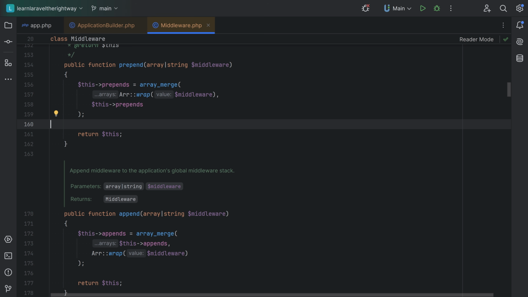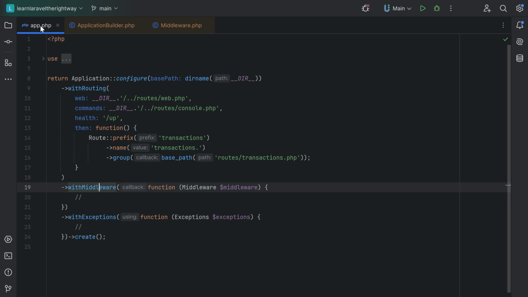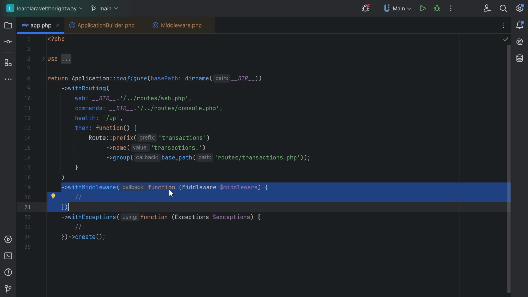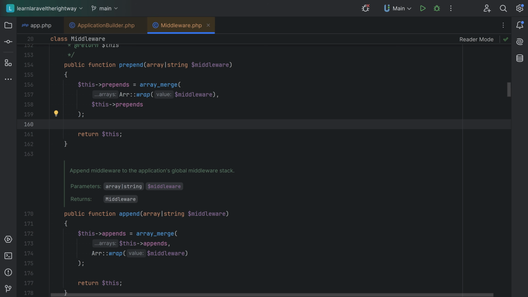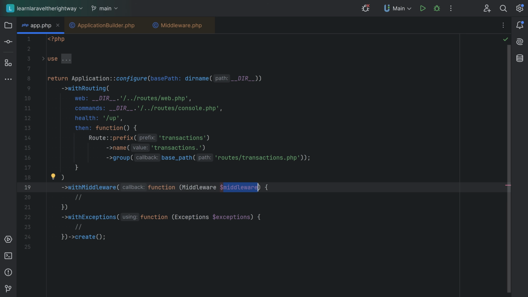Now, how do we call these methods? From our application code, because again, we cannot do this within the framework code, right? We need to call this from the application side so that we can add our own middlewares. So going back to the app.php here, we see that we have this withMiddleware method call, right? That accepts the closure. And this closure is getting the middleware instance here, which means that this middleware object right here is an instance of this class. So technically, we should be able to call prepend and append from here. And that's basically the way to add custom middlewares.